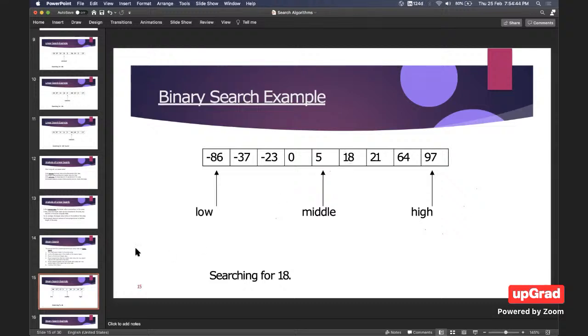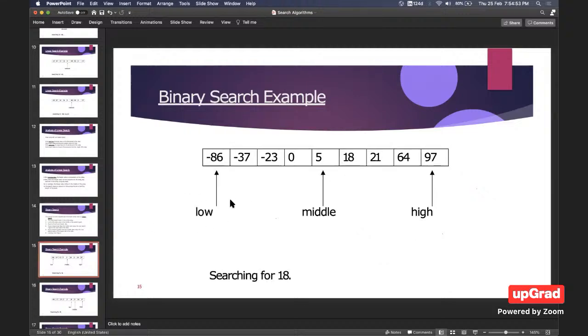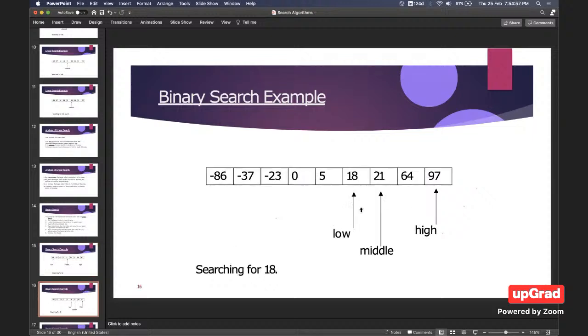The next step is you don't need to make a new array. You just move the low pointer. So this is the low, this is the high, and this is the mid, right? So you move your low pointer to the 18th element, correct? And then you again find the mid element. So the mid element in this case will be 21.